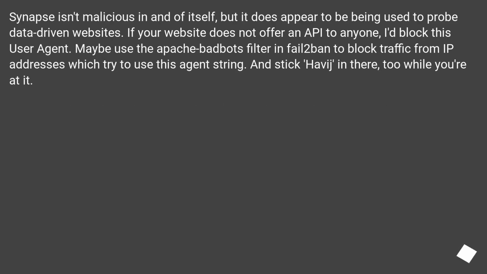Synapse isn't malicious in and of itself, but it does appear to be used to probe data-driven websites. If your website does not offer an API to anyone, I'd block this user agent. Maybe use the Apache badbots filter and fail2ban to block traffic from IP addresses which try to use this agent string. And stick Havij in there too, while you're at it.